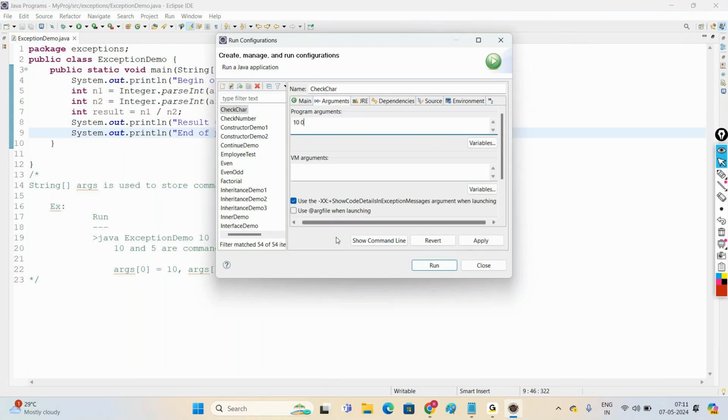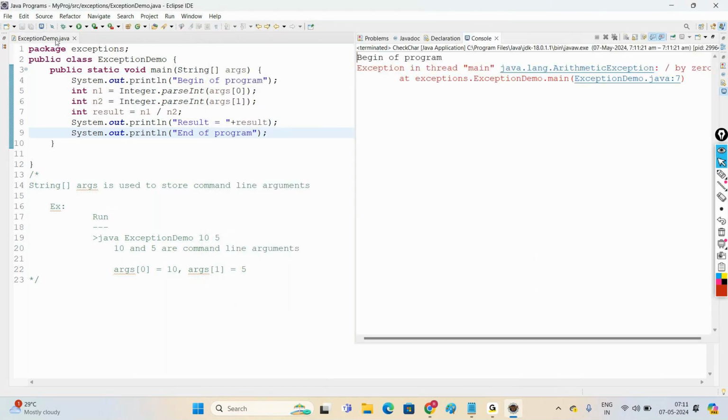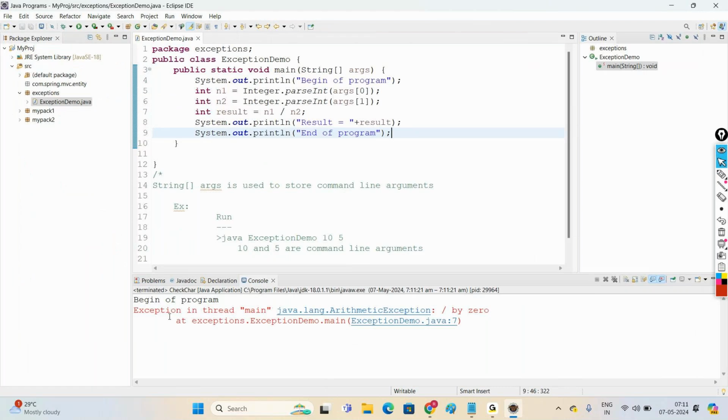So what is 10 by 0? Any number divided by 0 is undefined, infinity. Whereas in case of Java, it goes with an exception. In case of Java, it goes with what? Exception. Exception in thread main. What is the exception name? See, java.lang.ArithmeticException: / by zero. The message is divide by 0 and we are getting it in line number 7.